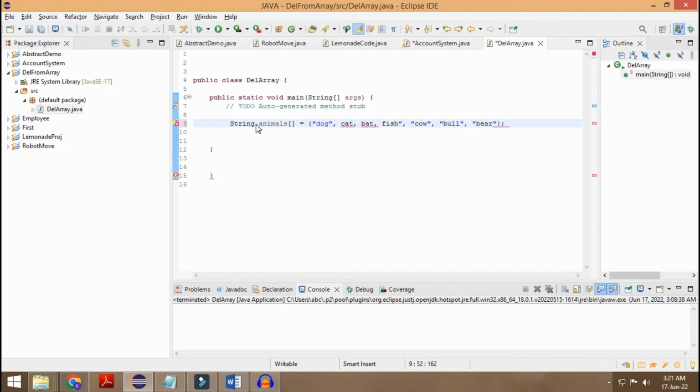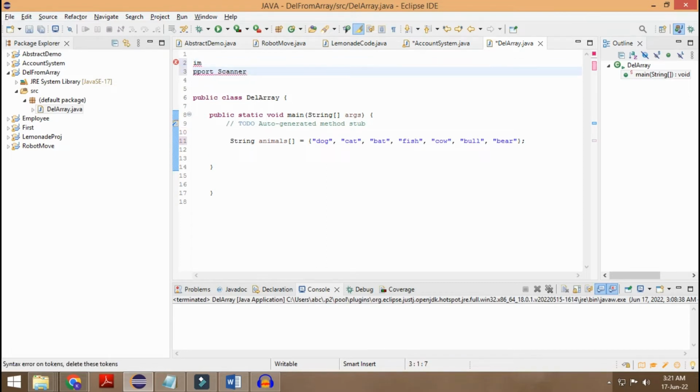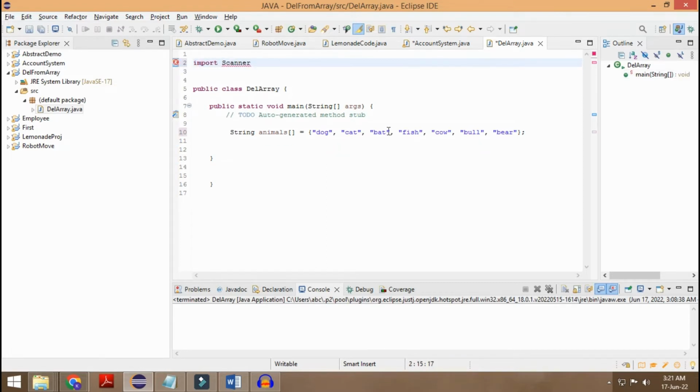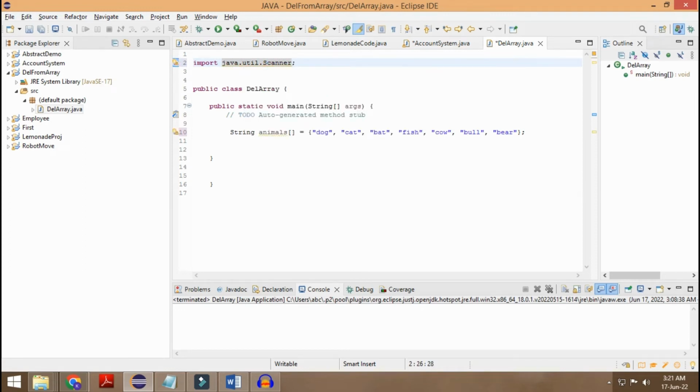So how do we do that? We have to take the input from the user, which means I will also have to import the library for that. Let me first put all of these in quotes. All right, my array has been defined, and now I have to import the library, so I use import java.util.Scanner. This is the library I need to import to take the input from the user.